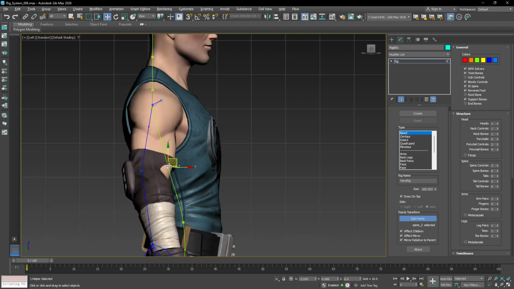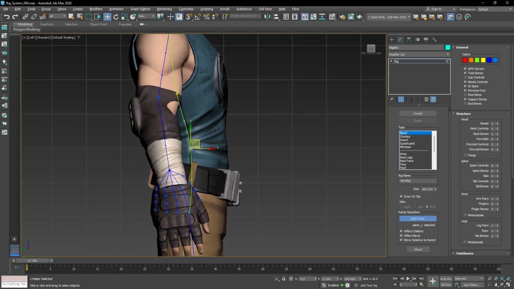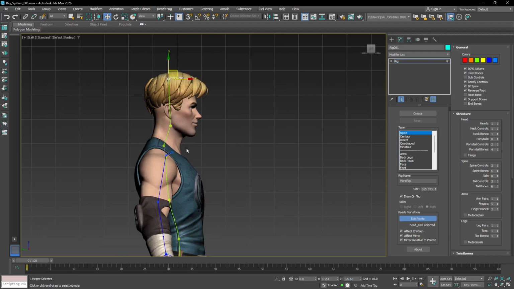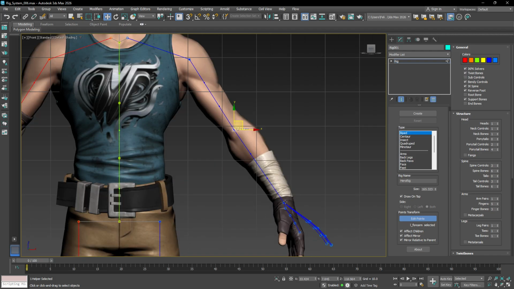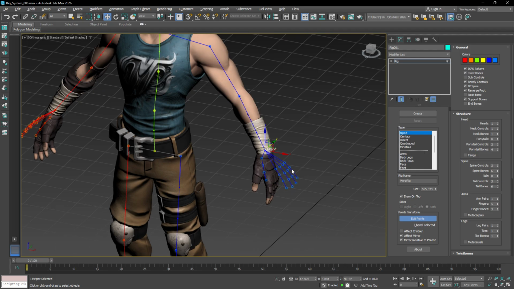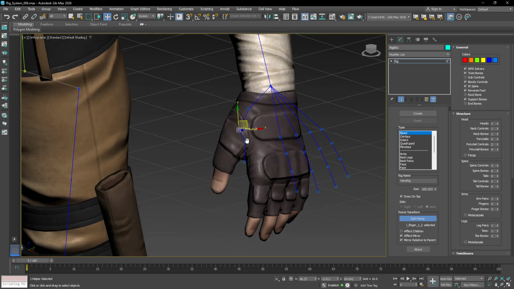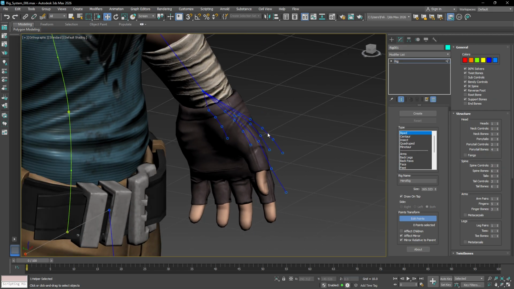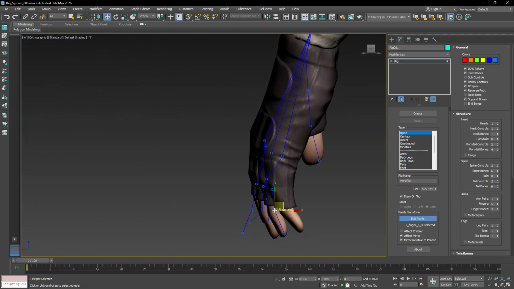Now let's start matching some points in the rig. Try to use different points of view in order to make sure the points are landing exactly where we need to. Let's continue with the arms over here. And now we need to match the points of the fingers with the knuckles in the mesh. Again, make sure to use different points of view, especially in this part.